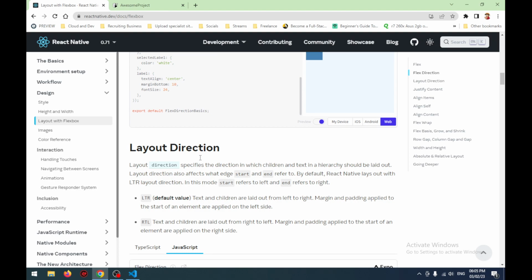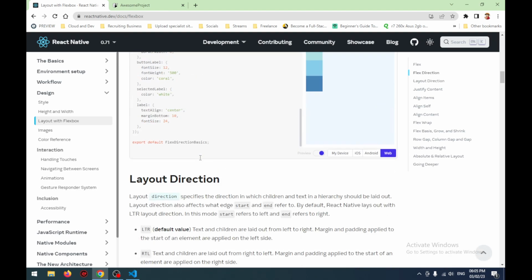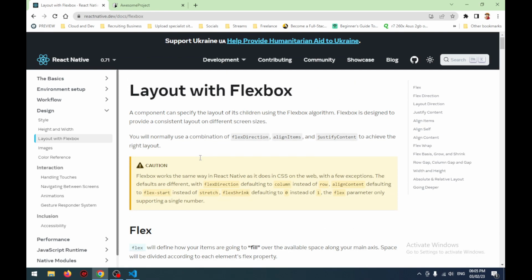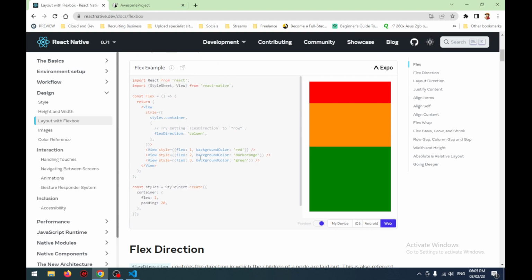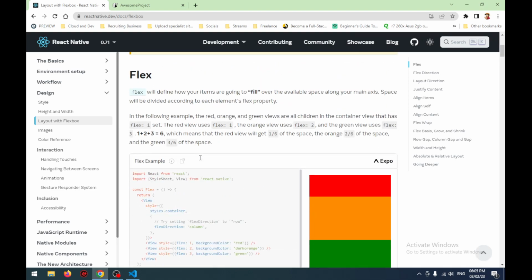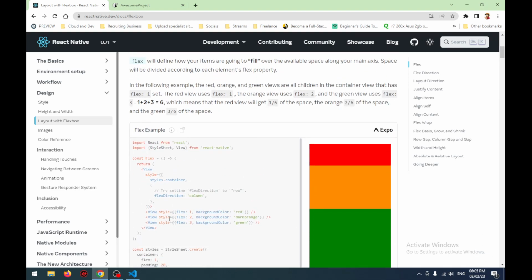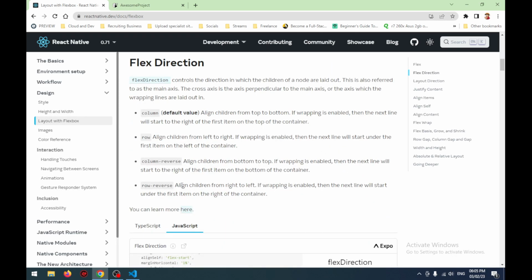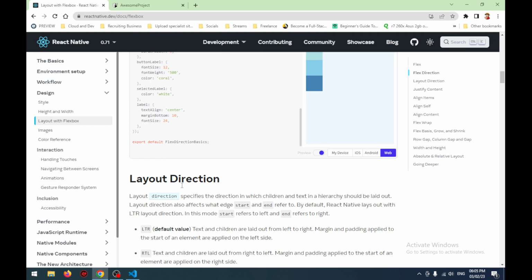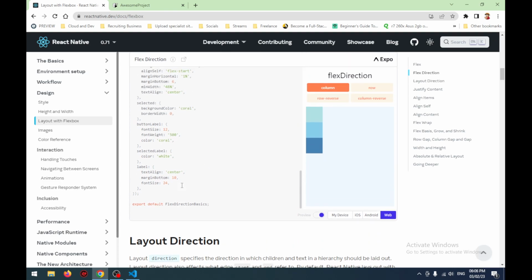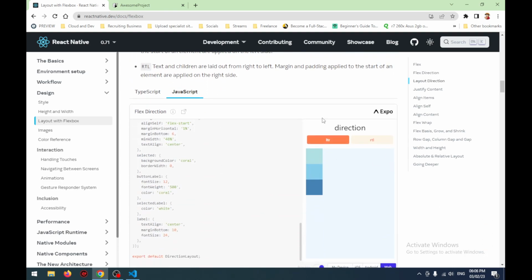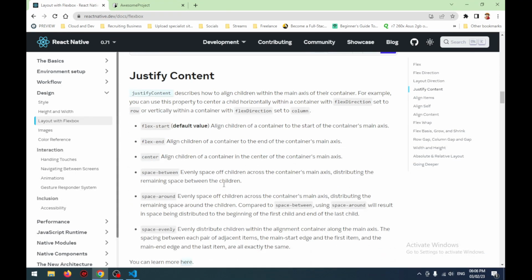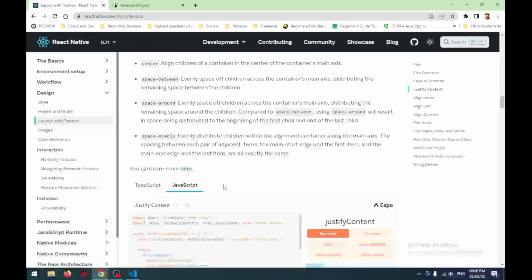Layout direction. Oh, okay, layout direction. Wait, so that's why it's called layout direction. So this is flex direction. Oh, the flex direction. Oh, okay. It's called flex direction. This is called layout direction. This is called layout direction. That's called flex direction. And justify content.